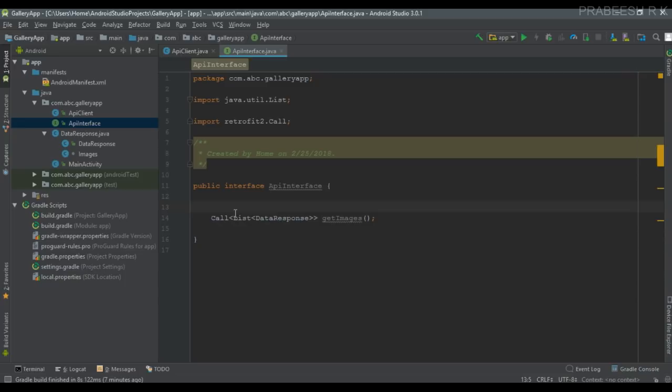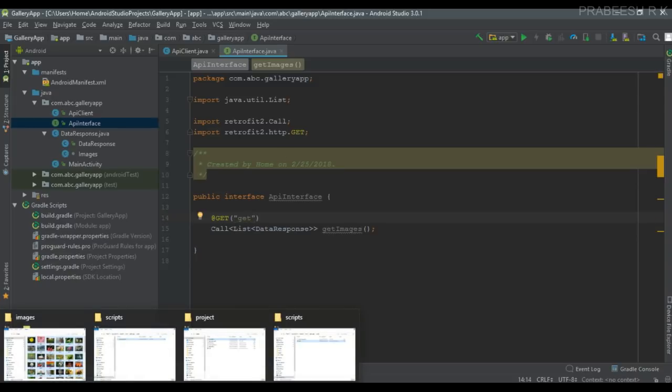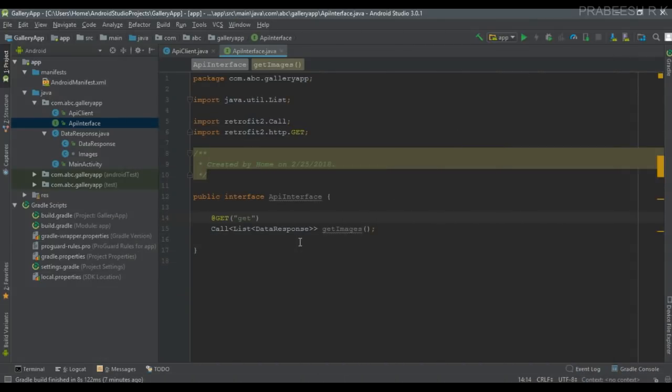Now we have to specify the API endpoint. So here the request type is get. Now specify the API endpoint. We have to check the API endpoint inside scripts. This is the API endpoint, get images.php. Okay, so for this method we have to pass two parameters. First one is the page number and item count. So here I create two variables. We need two parameters, page and items.